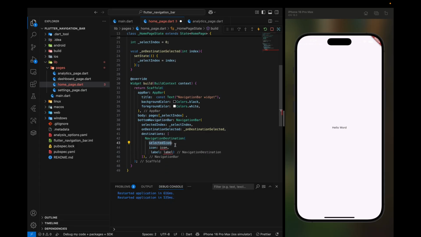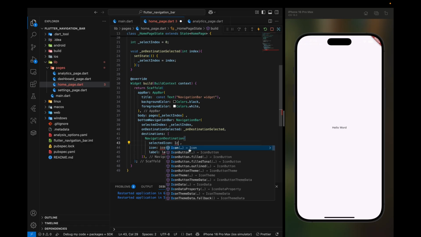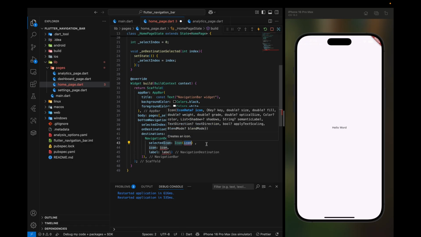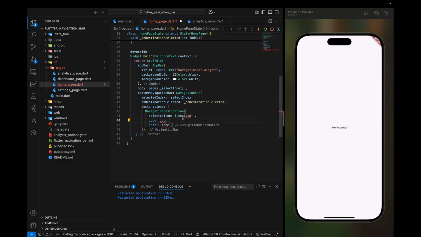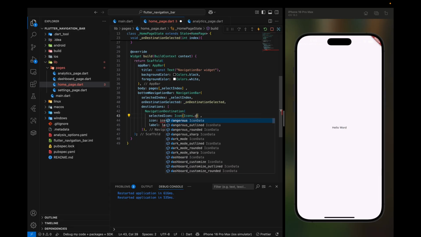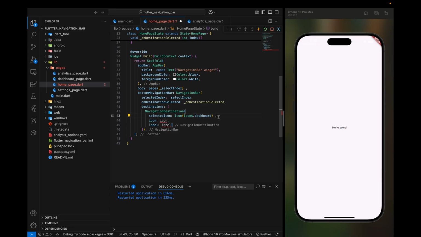So this icon will be displayed when the user selects this navigation option, but before that we can display an icon using this icon property right here. So to both of them you can call an Icon widget. So for this first one we have this page right here, dashboard. So let's call the icon dashboard, so Icons dot, call the dashboard.